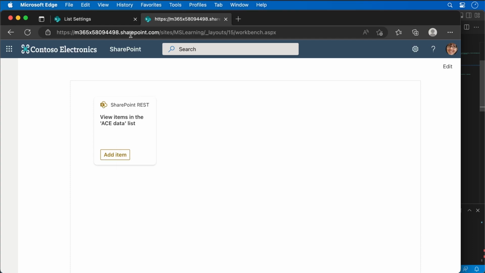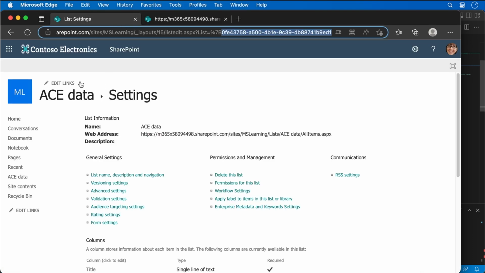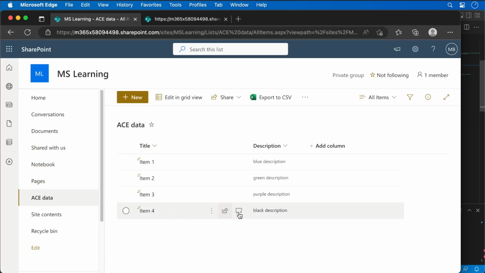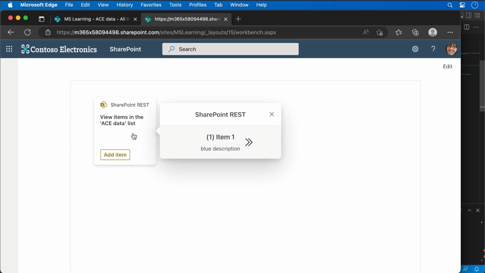I'll save my changes. If I go back to my SharePoint list, let's just confirm that we actually have our data. Sure enough, we just got a new item that just got created. And now if I go back and select my adaptive card, I should have item number 4 showing up as the black description item. So in this demo, you saw how we had created a SharePoint Framework adaptive card extension with the basic card template that displayed items in a SharePoint list and enabled the user to add items to the list using a quick view.